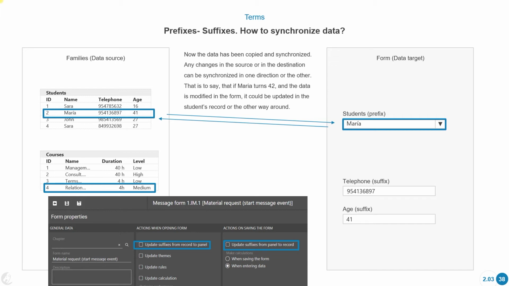Let's see what happens if we make some changes in the origin or destination. If the telephone and age fields are editable in the form, we can change them. Or if we have permissions, we can change data in the family. How can the data we modify in the origin be synchronized in the destination or the other way around?